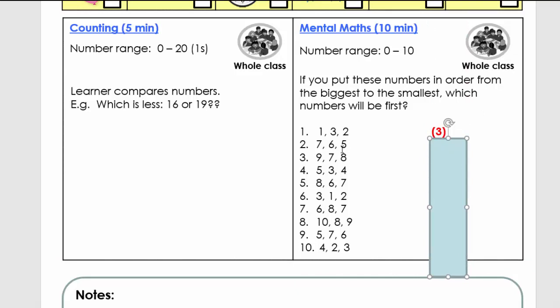765. Which will be the bigger number? 978. Which is the biggest number? 534. Which is the biggest number? 867. Which is the bigger number? 312. 687. 1089. 576.